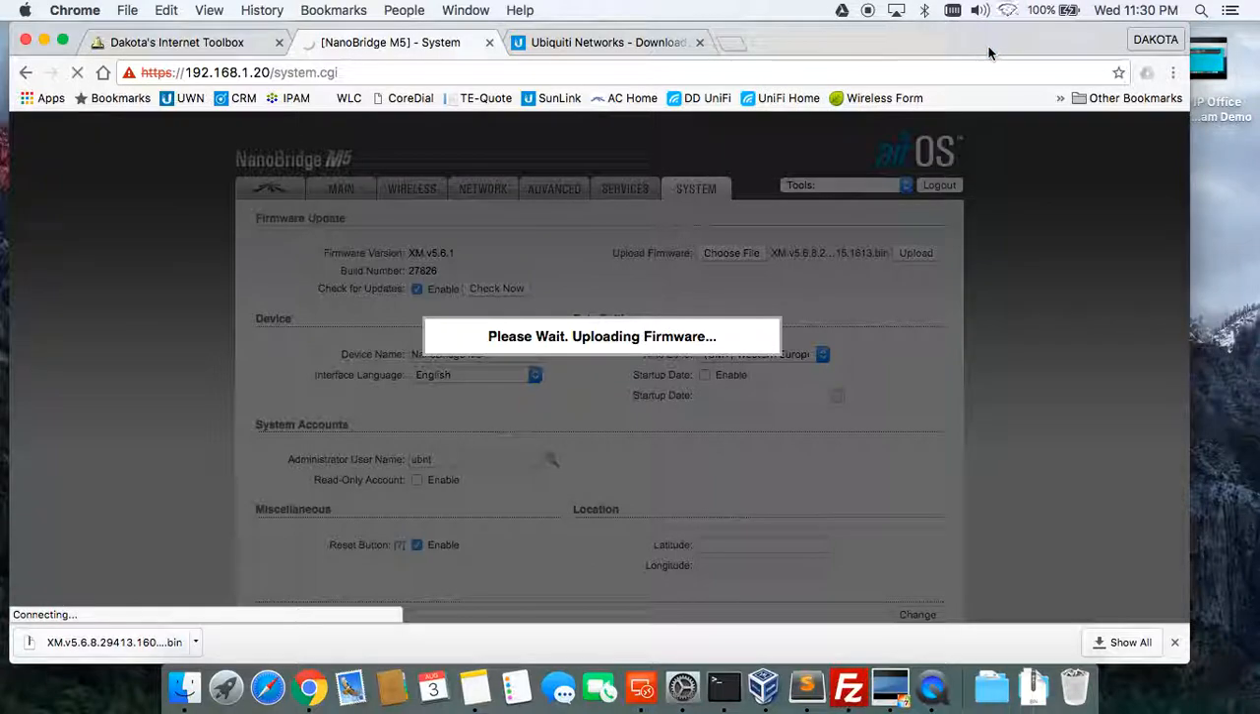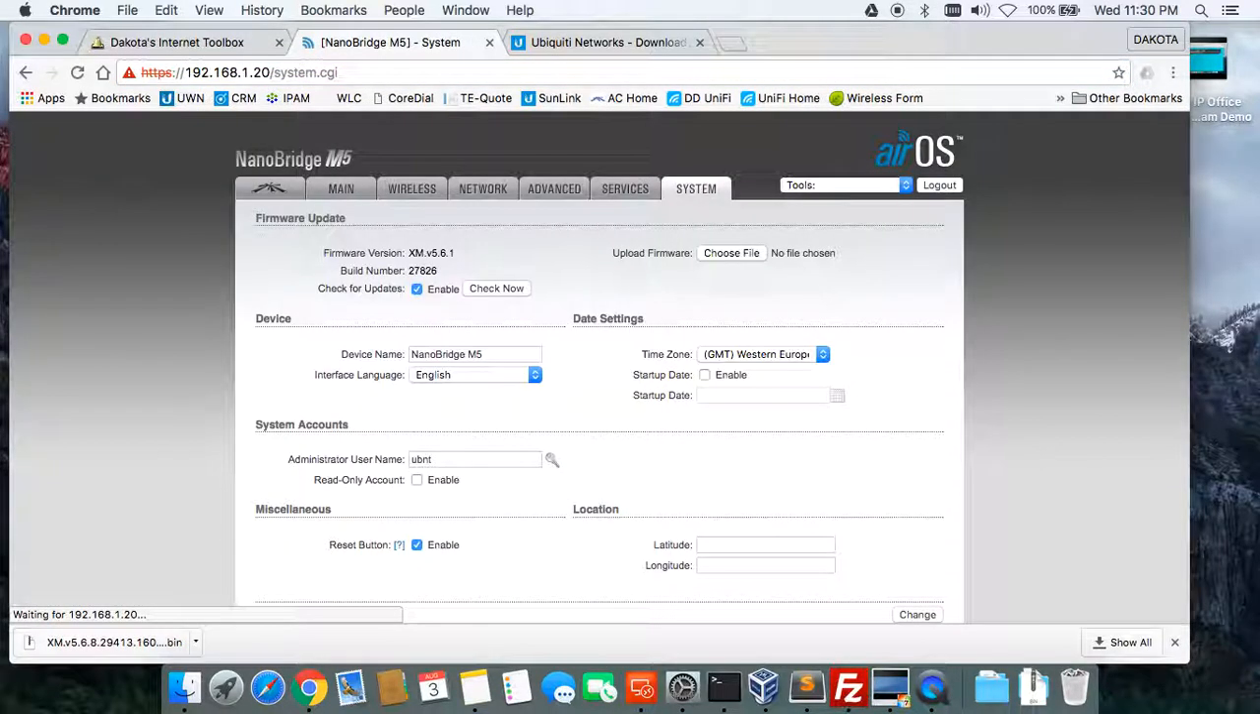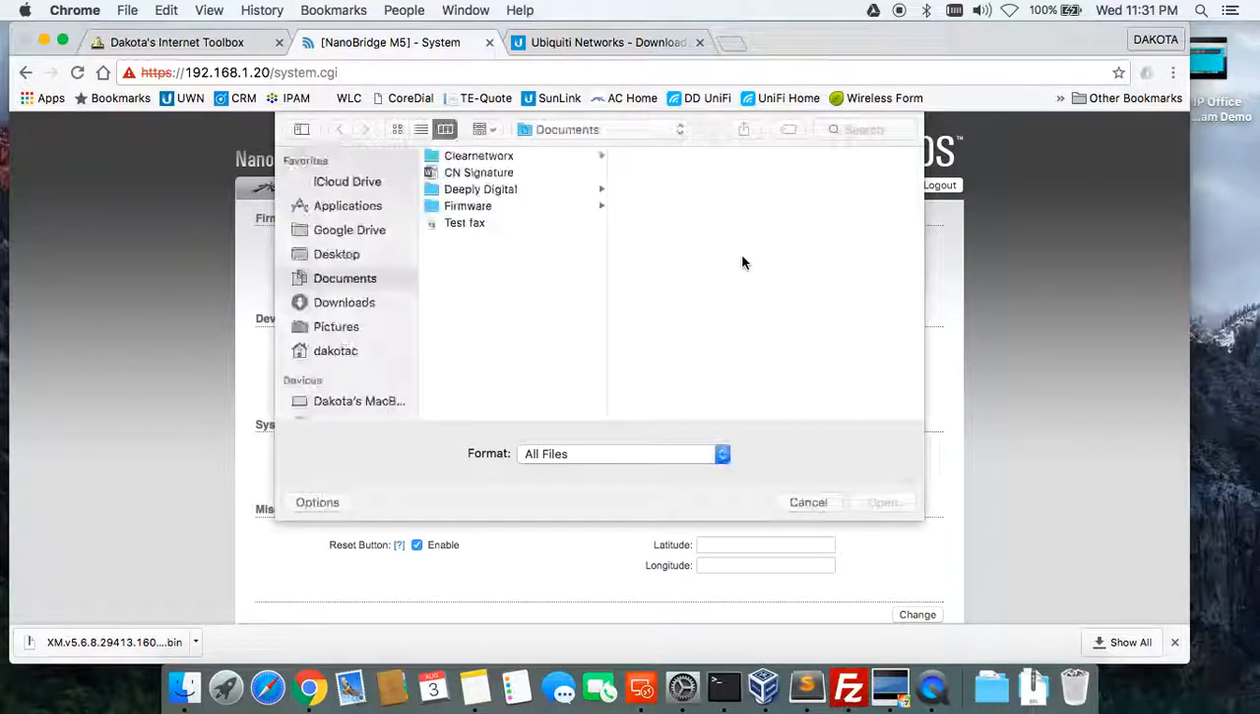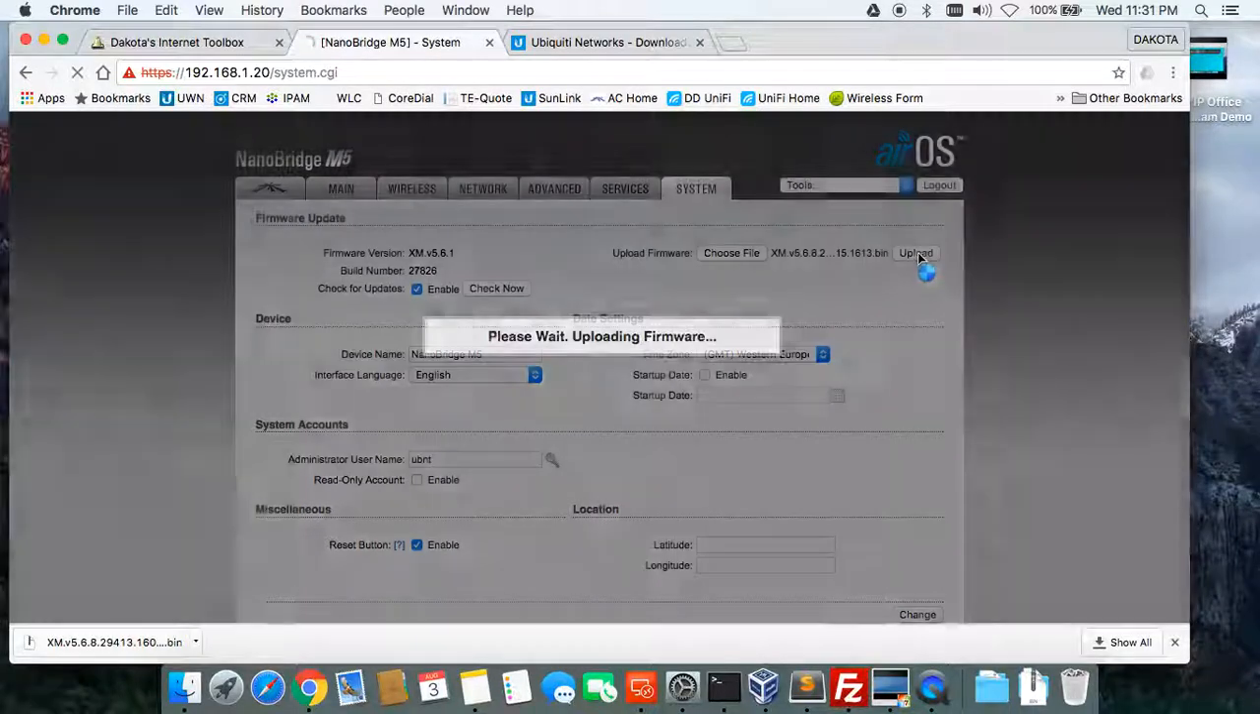Go ahead and disconnect off my Wi-Fi because I've actually got an IP conflict. My Wi-Fi is also 1.network, so now that I've downloaded the firmware, I don't need to be on the internet anymore, so I'm going to go ahead and do that again. Choose firmware, open, hit upload.